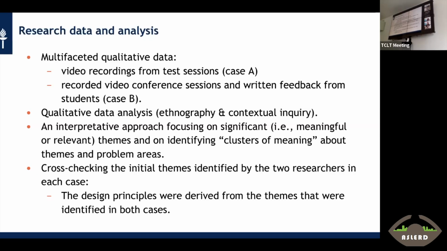And then from the conclusions of analyzing the data, we decided that we want to present the results as this kind of design principles, something which could help ourselves and our colleagues to design for hybrid teaching and learning.